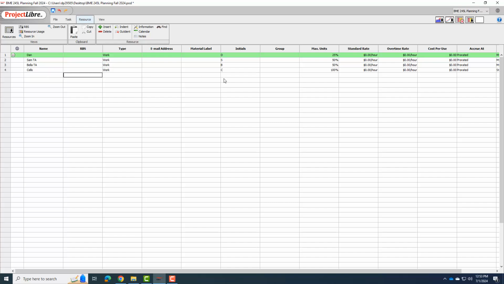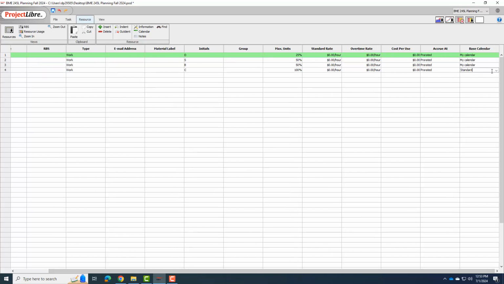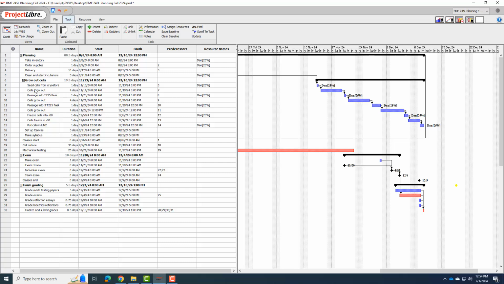And cells, they go 100% of the time, and they are on a 24-hour calendar. Okay, so I'm going to go back to my Gantt chart, and we're going to put some work for the cells. Notice now the cells growing out are happening over 6 days because they're happening over the weekend.